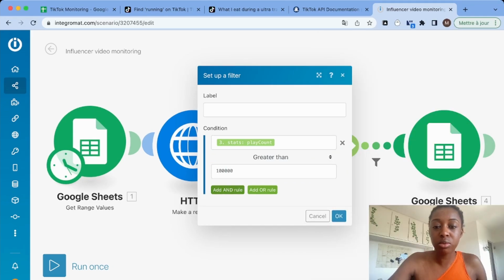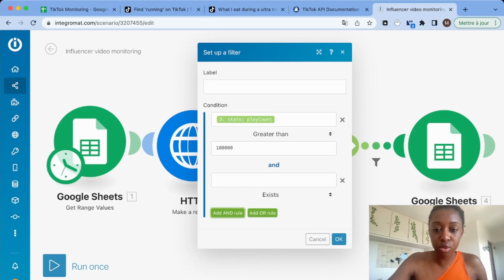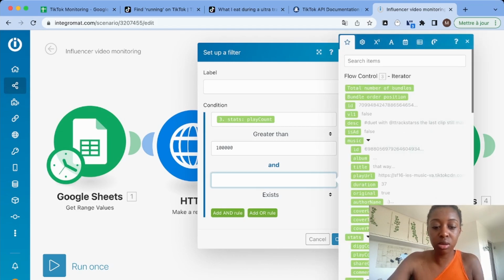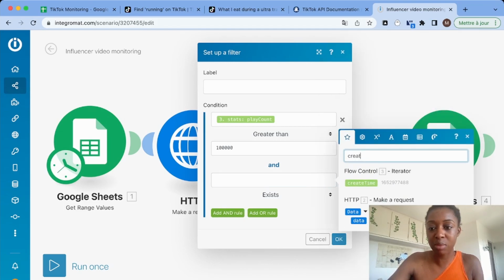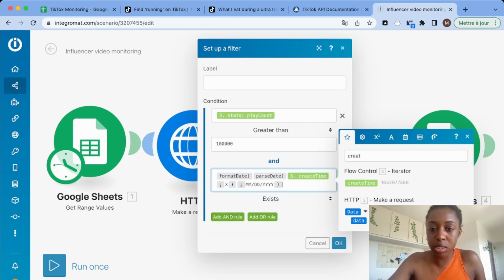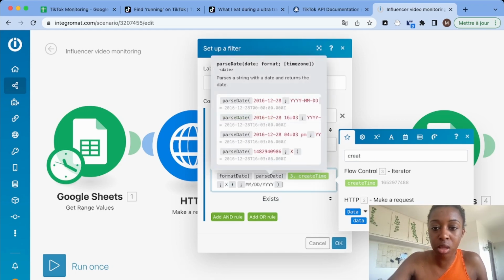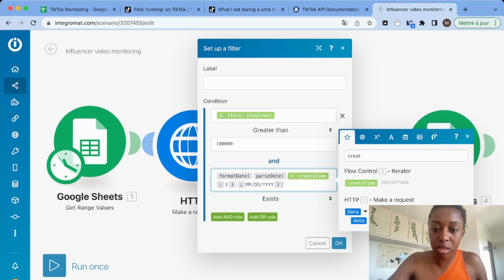So now, because we only want to get the videos that were published in the last day, we're going to have to use two date filters. So to use the date filter, first we have to format the date, because right now the date of the video is returned in a unique pattern, and we have to make it readable by Integromat. So let's do this. We can do this using those two formulas. So first we're passing the date, and then we're formatting it in the month, day, year format.